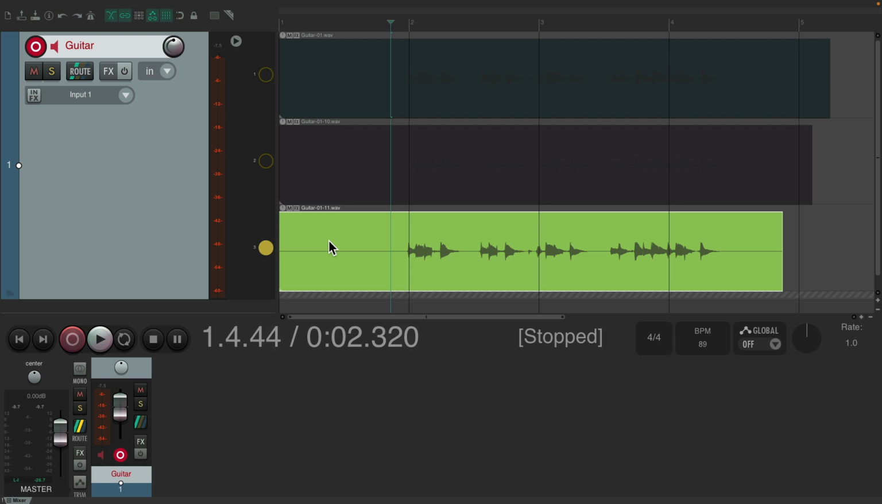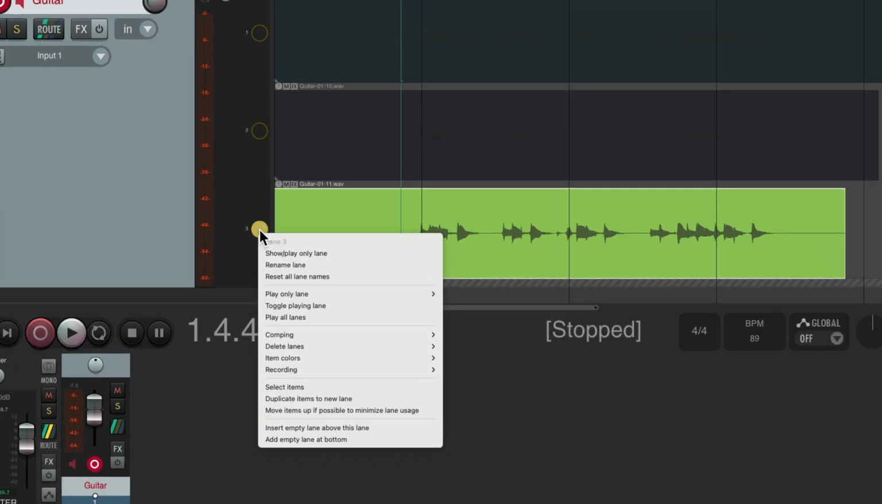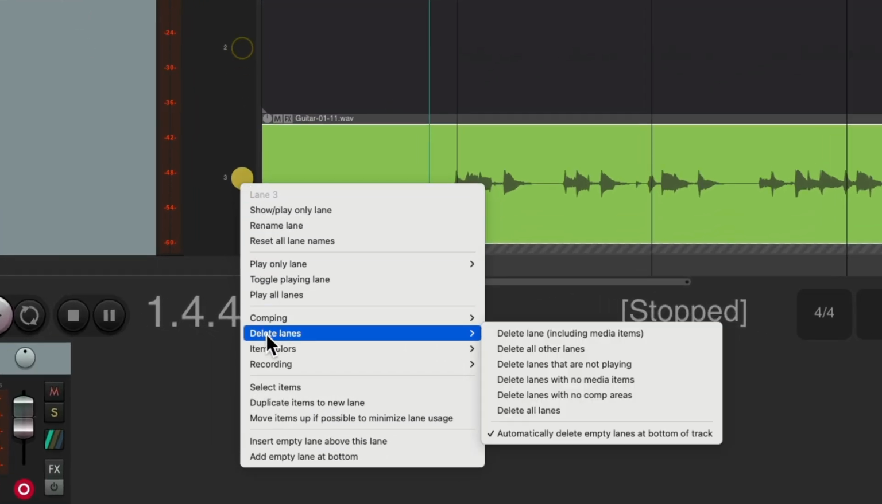So we could choose which lane we prefer. Let's say we like lane 3. And just delete the other lanes. Right click. Go to Delete Lanes. And delete all other lanes.